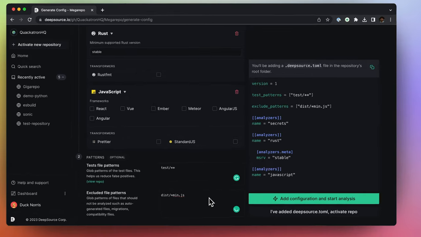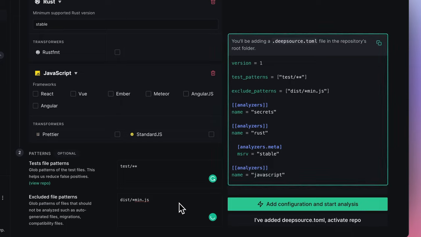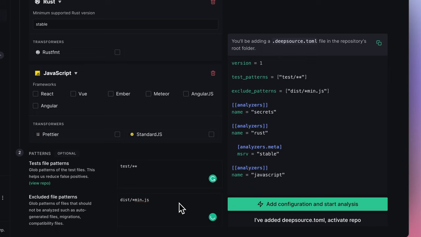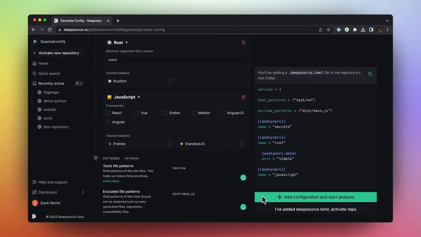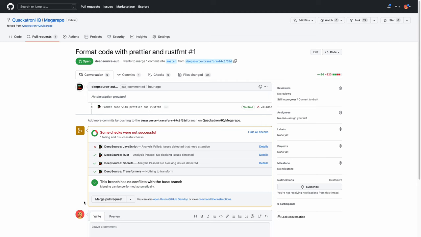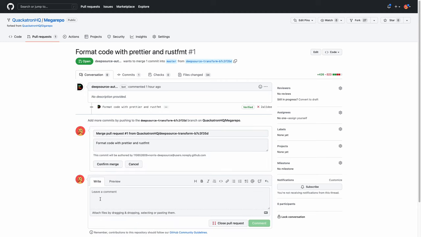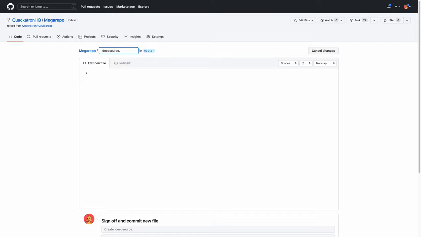DeepSource will generate a .deepsource.toml file that serves as the analysis configuration's source of truth. Based on your repository's branch permissions, you can directly commit the toml file to your default branch from DeepSource, create a pull request that you can merge from your VCS provider, or manually add this file in your repository's root.